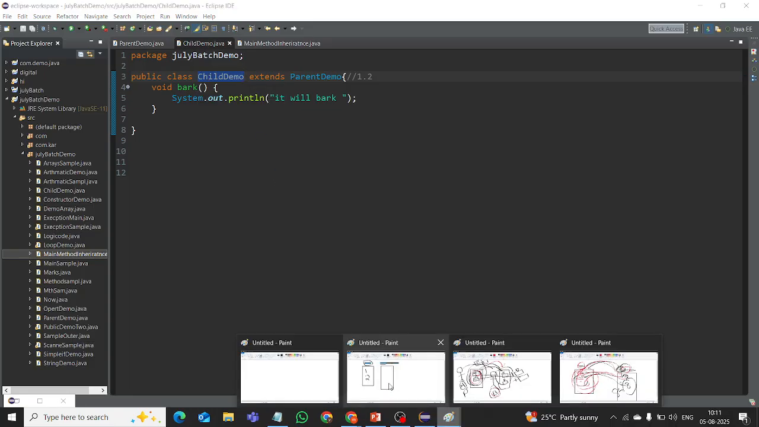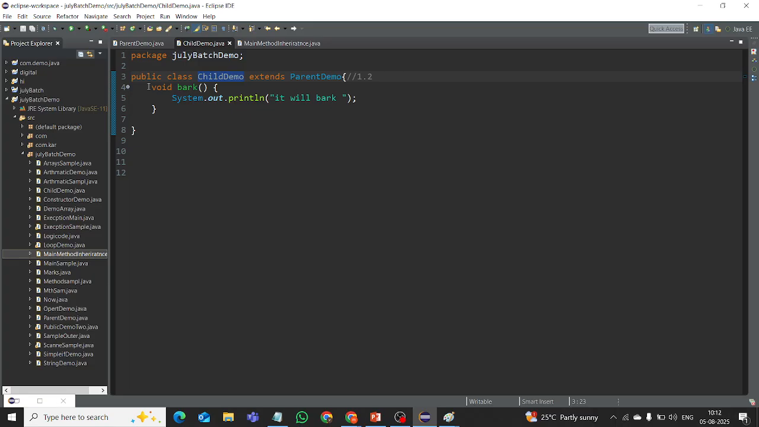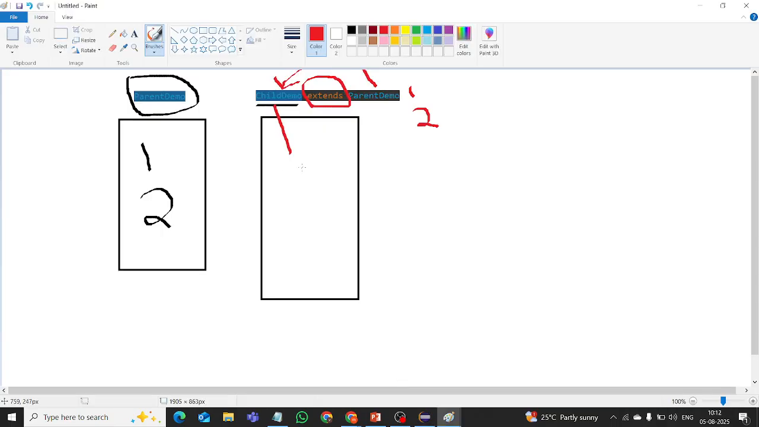Okay, now understand this logic. Suppose parent has 3 properties, I mean 1 variable and 2 methods. By using this extends keyword, whatever the members available, parent demo has 1 variable and 2 methods, it will come to the child class. Then child has some specific properties. What is the specific property here? Child demo has one specific property, that is bar. Specific means his own method, he has one.